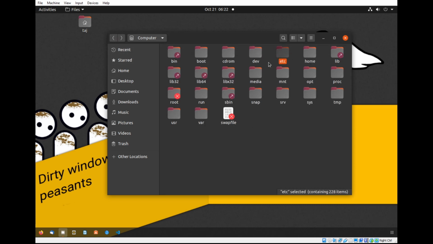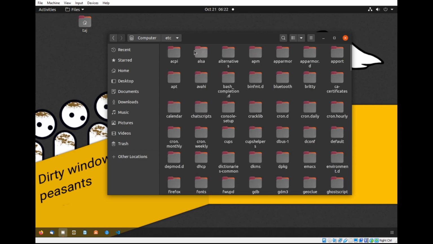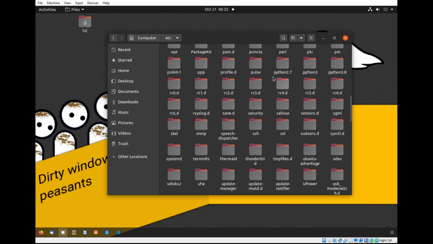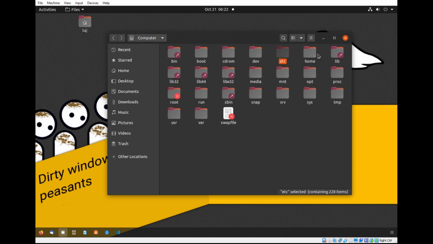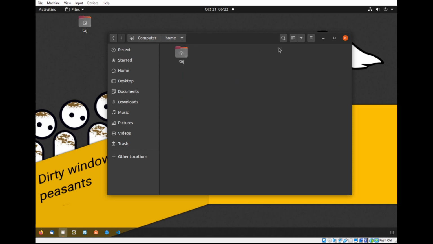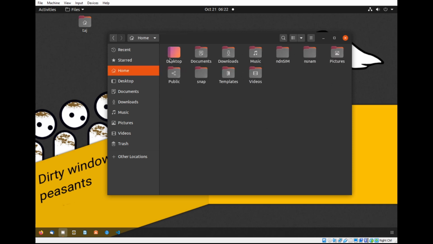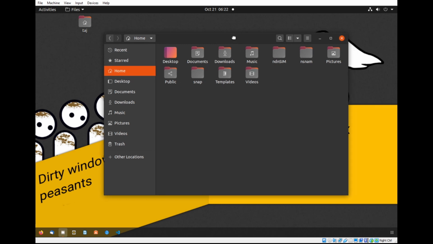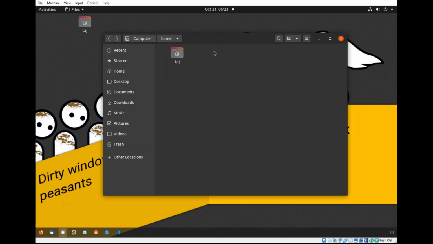Okay, etc. Here you will find the system-wide configuration of different applications, and home is the user's home directory. So here you will find all of the users. Here's my user, and then I have all these files over here. So whatever the user stores, say you download something or you are making a document or you're trying to save something, is going to be saved in this user's directory. Now depending on how many users you have, you will have multiple directories.